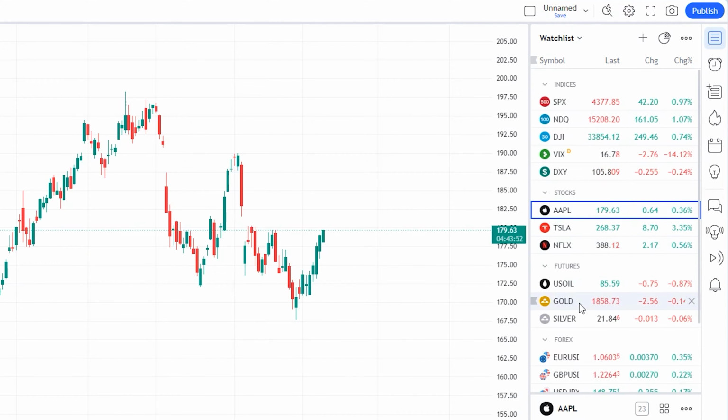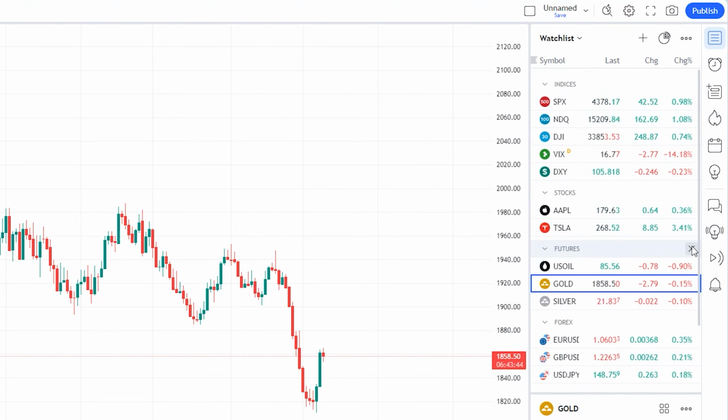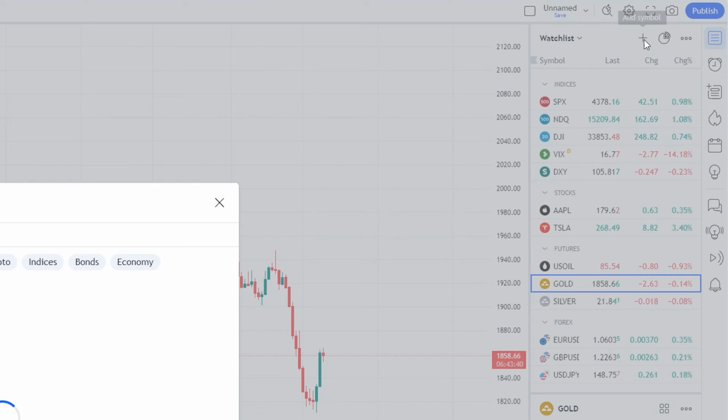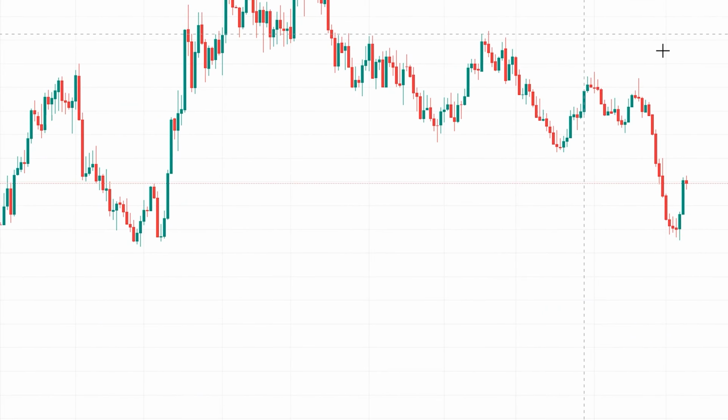You can remove a market from this list by hovering over the market you want to remove and pressing the little cross icon on the right hand side. You can also add new markets to the list by clicking the little plus icon across the top edge of the watchlist window. This will bring up a search box where you can search for the market you want to add to the list. Once found, just press the plus icon on the right hand side of the market you want to add and it will be added to the bottom of the list.